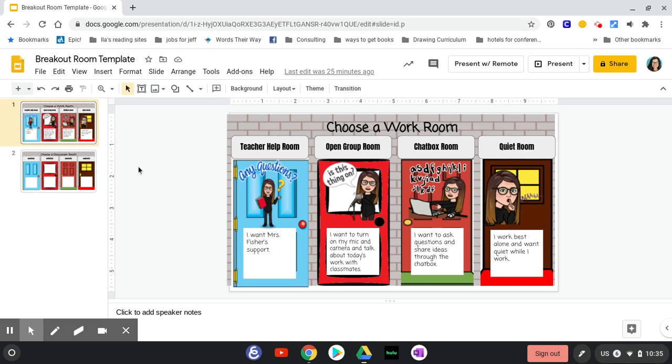Okay, welcome back. So this particular slide, the first one, is set up for workroom. So you've done some teaching, and now you want kids to be doing some work on their own, or finishing up a task. I have set up workrooms for kids to go to, so that you know what the kids are doing and what kind of help the kids need or not need.